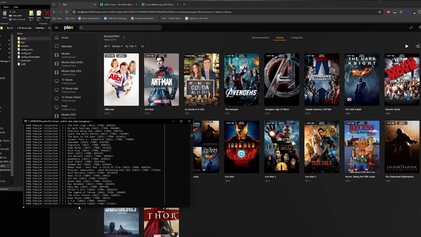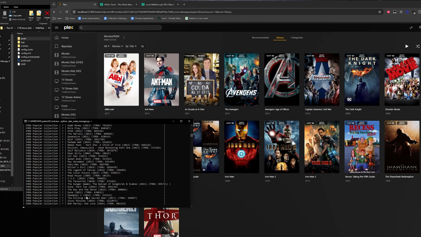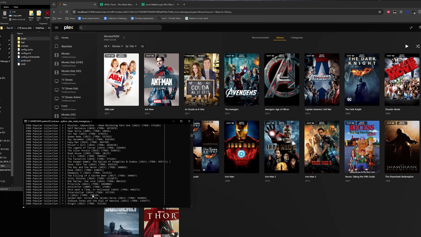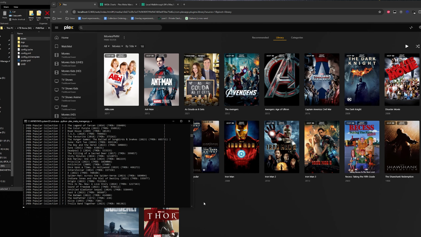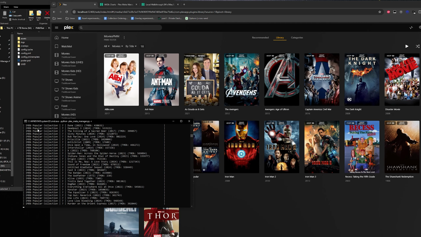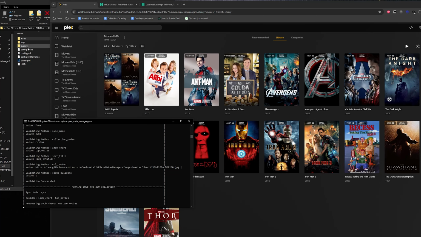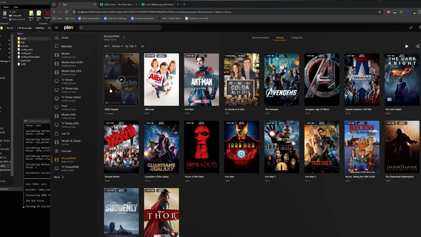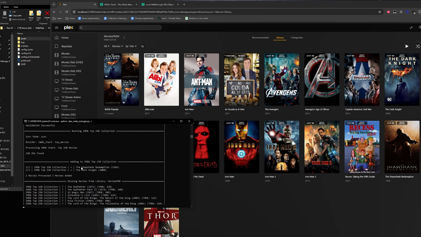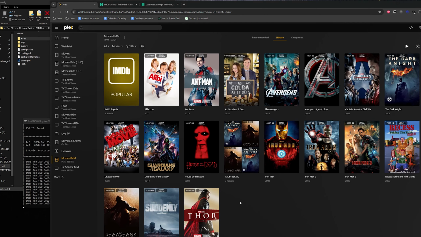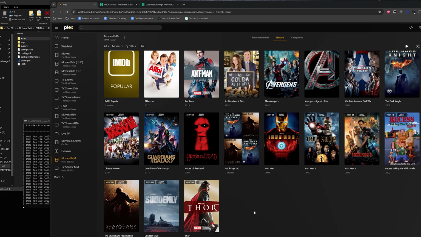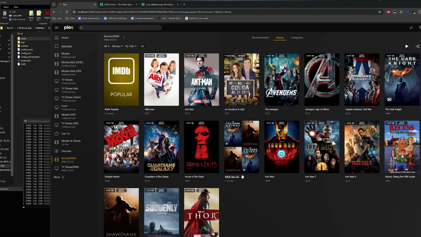So it's going through, it's checking, do you have Hunger Games? Do you have Deadpool 3? Really? Deadpool 3? Okay. I'm not a Marvel fan, guys, but it's checking if we have all of those. Now, there we go. IMDb popular has been created. IMDb top 250. Oh, there we go. IMDb popular. IMDb top 250 is there.